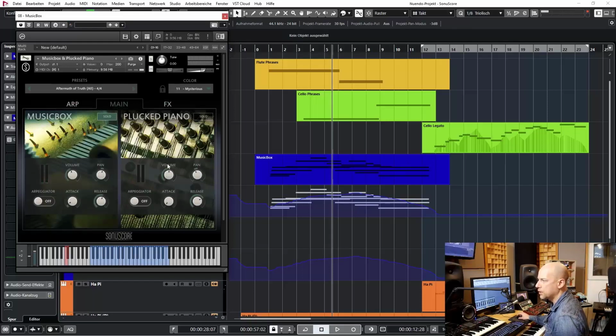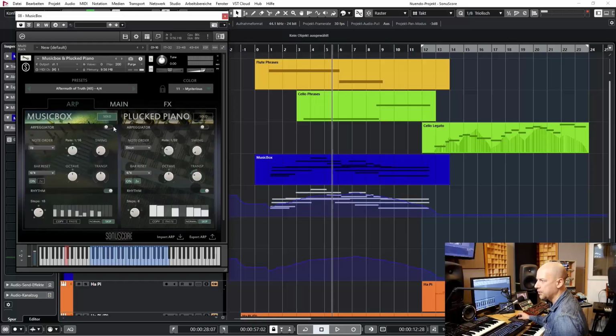Here are the main controls. You got volume, attack, pan and release, and here is the harp. So let's try the first one. And let's deactivate the rhythm. Okay, now here is the rhythm, and I want to create my own rhythm. Let's do this, a little bit decrescendo. Yeah, and here you can change the order.